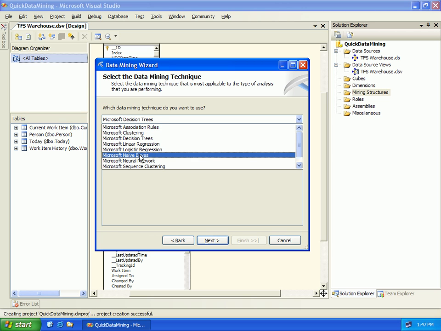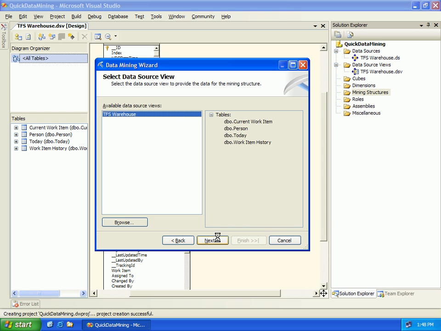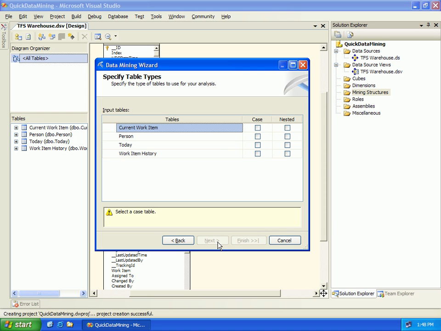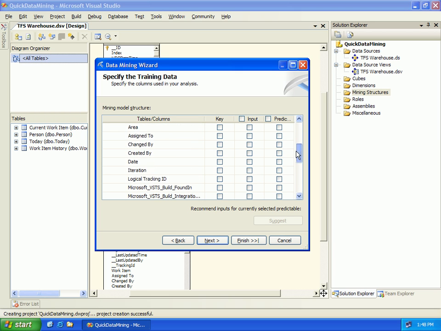We'll use one called naive Bayes. Naive Bayes is pretty fast. It's a good algorithm if you're just starting out with data mining, just to see where maybe some patterns are. You can take a lot of defaults. So we'll take our current work item as the case table. And what we want to do on this page is determine what we're going to predict and what the input is. In this case, what I want to predict is the scheduled finish date of my work item.